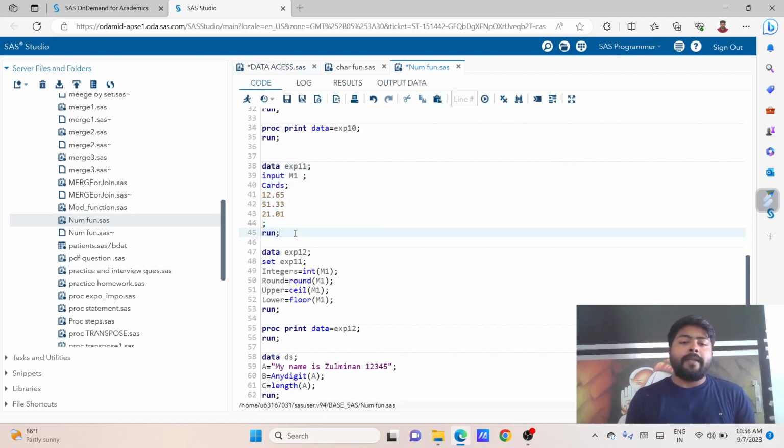So this is about the data. We are familiar with how to create data using input and datalines, or input and cards, what the data set name is, and how we run it. Hopefully you know all this till now. Now the point is why and how we are using these functions. The numeric functions we need to know are integer, round off, ceiling, floor, any digit, and length. I'm going to discuss them one by one.